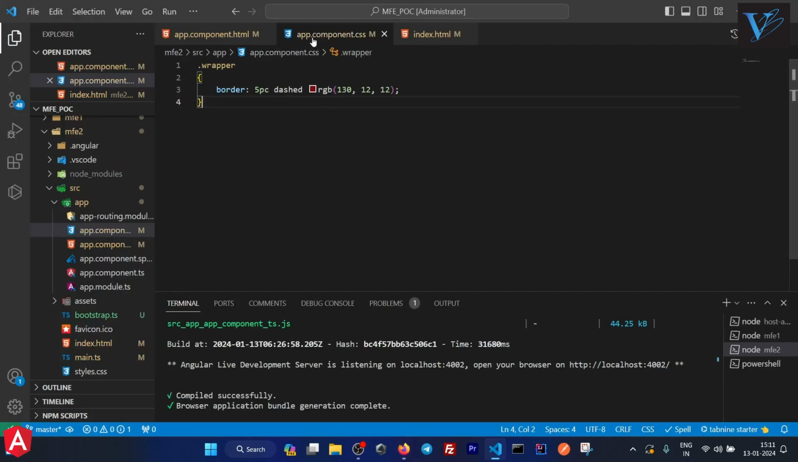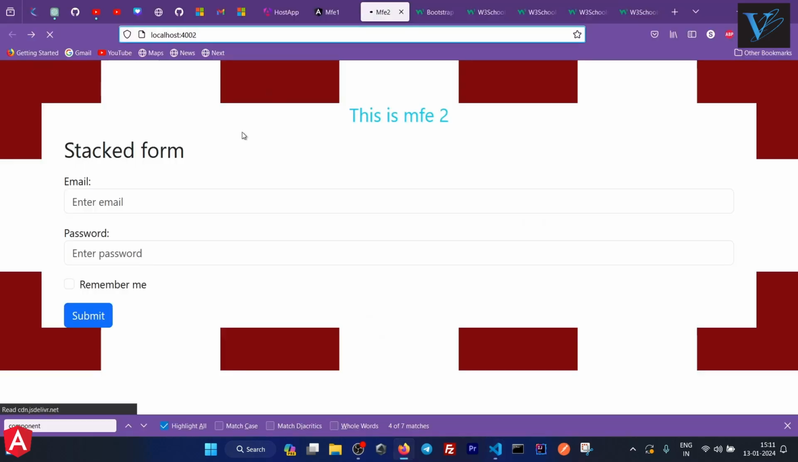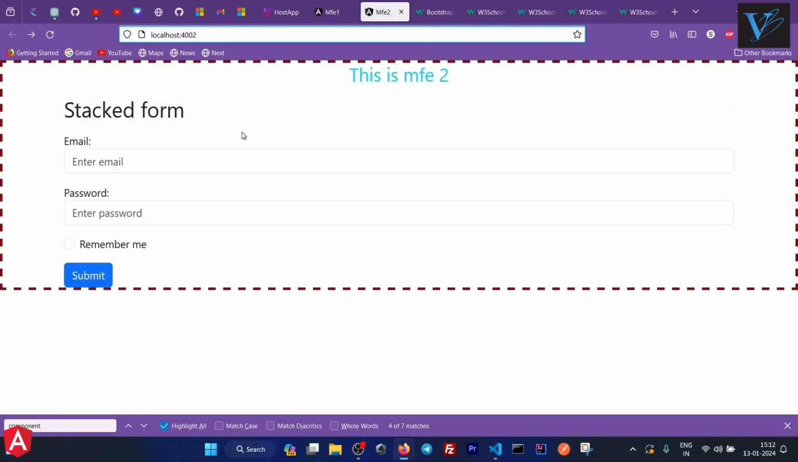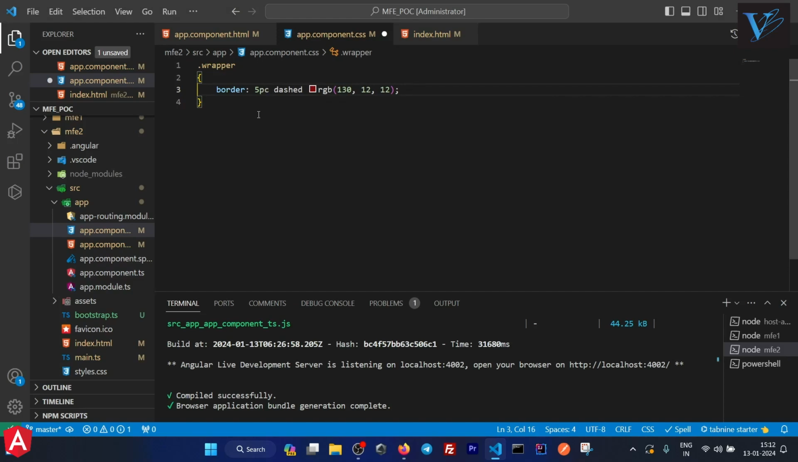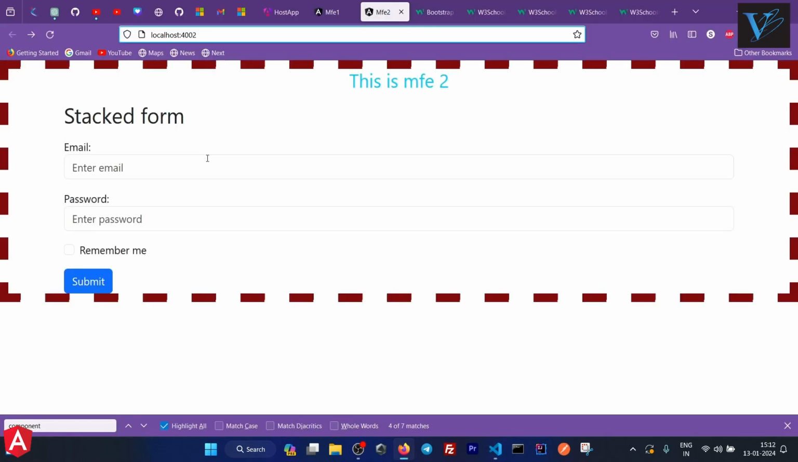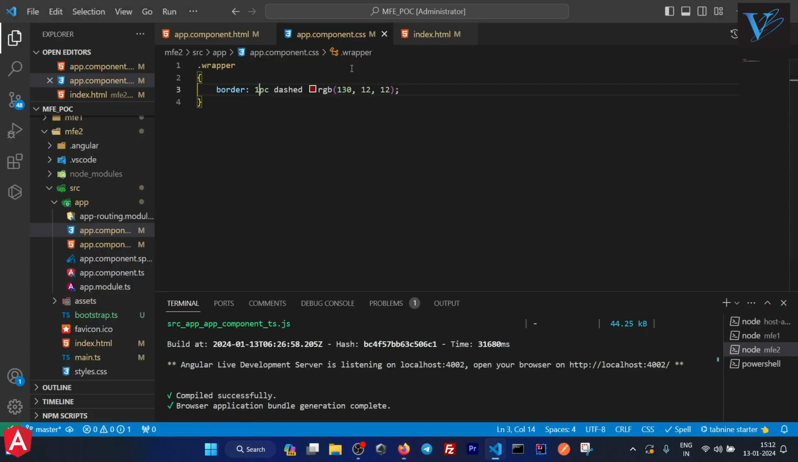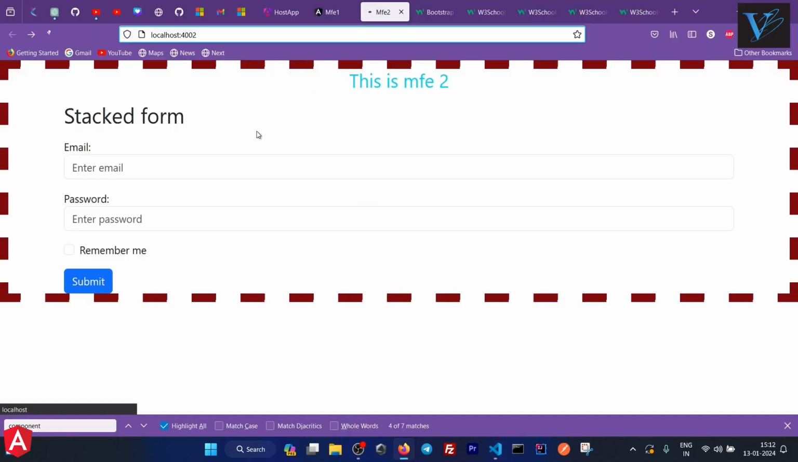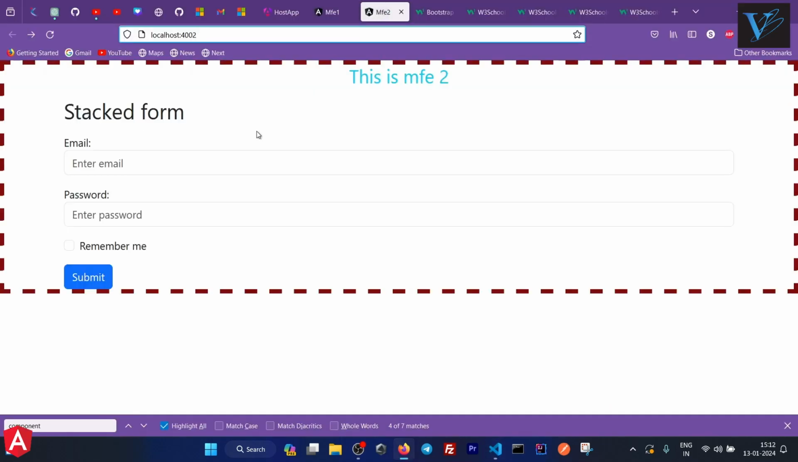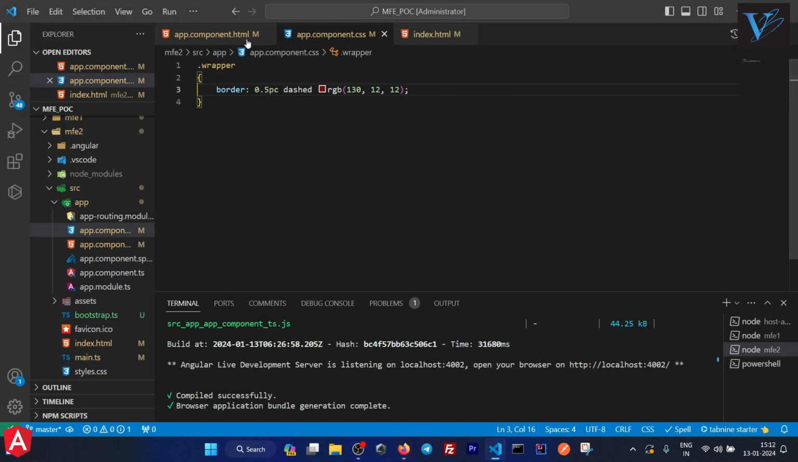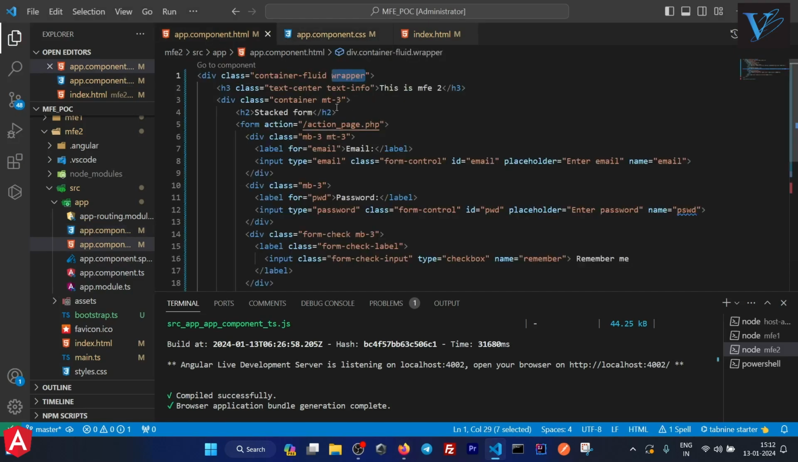Okay, I guess we have done some mistake, this should be pixel. Okay, now this looks better. I guess that was also looking better, I don't know. Okay, this also looks good. So this is basically MicroFrontend 2. Let me change its value to 0.5. Okay, this also looks good to me.